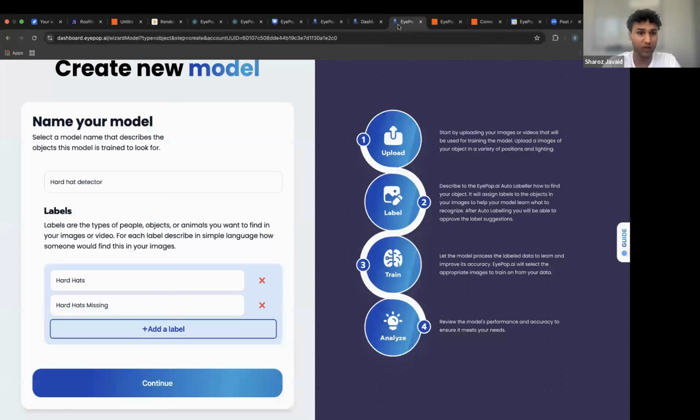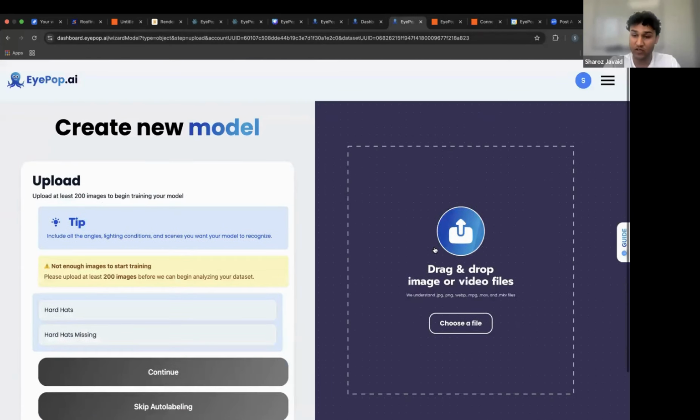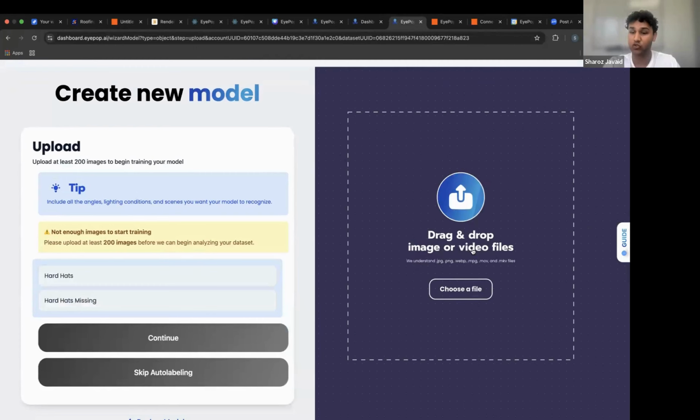So once we click that, we need to name our model and define some labels. So we're going to call ours hard hat detector. I'm going to call it 2 just because I've already made one. And our labels are going to be what we are trying to detect in our image, live feed, or video. So we're trying to detect hard hats, and we're also trying to detect if a hard hat is missing. Once we do that, we just need to click continue, and we need to add some images or video files to train our model on.